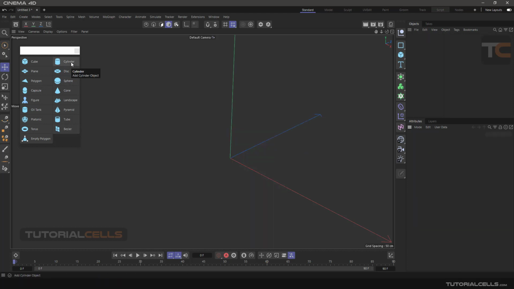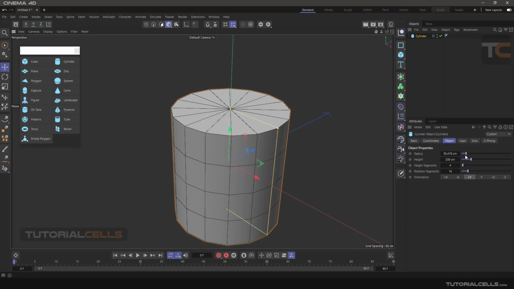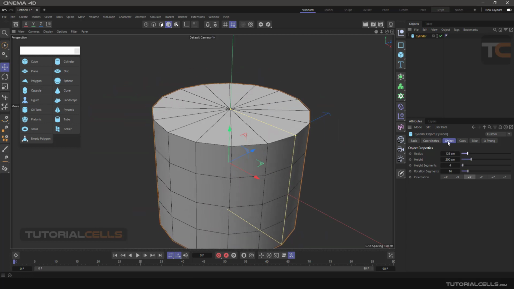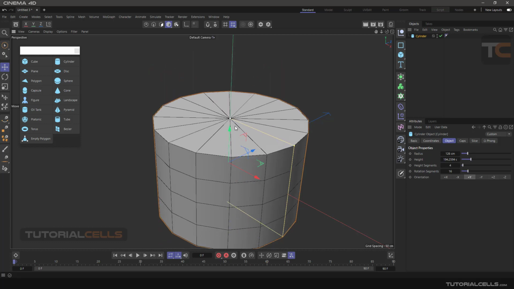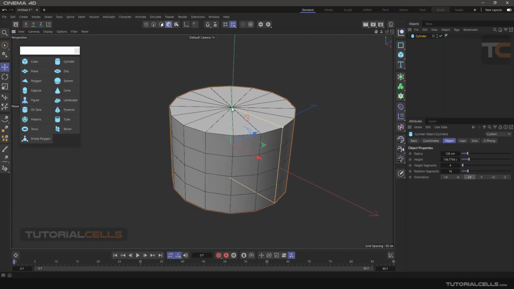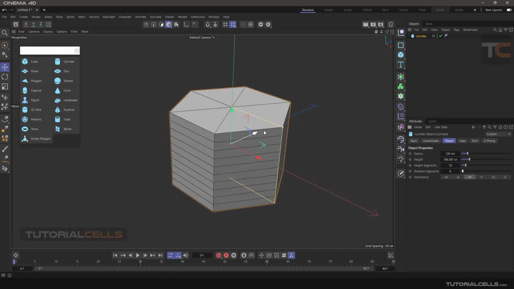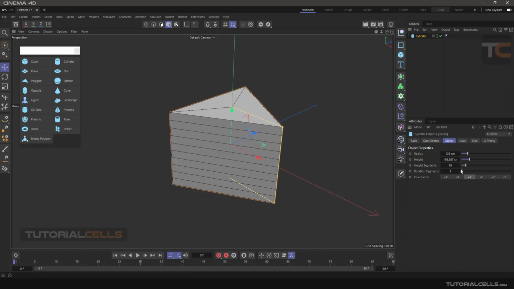Another parametric object is the cylinder. Here, with this handle, you can change the radius of the cylinder. We have an object tab, and caps and slice tabs will be added to this object. Here you can change the height of the cylinder. We have a height segment, and we can increase the height segment. In the rotation segment, you can increase or decrease the rotation. If you reduce the rotation segments, you can make these shapes.